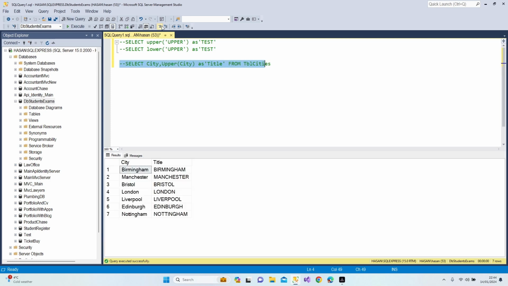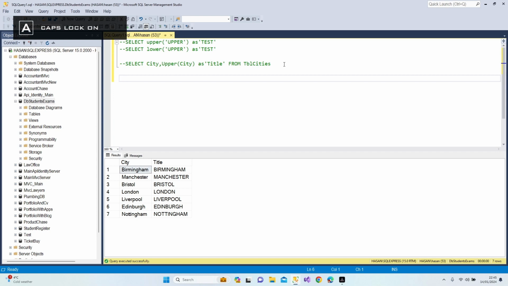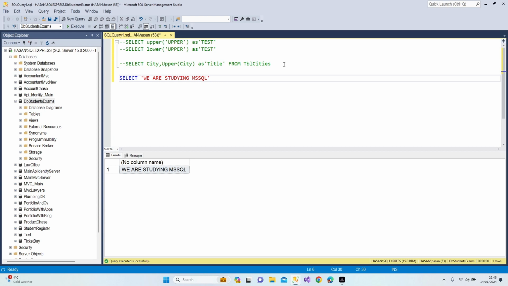I'm gonna make this section a comment again, and I am going to continue with substrings. Okay, let's select. Normally it doesn't matter, you can use lowercase, but I got used to using uppercase. That's why I'm switching all the time. Okay, let's use a substring. Let's start with simple. We are studying MS SQL, right? Function 5. This is our result.